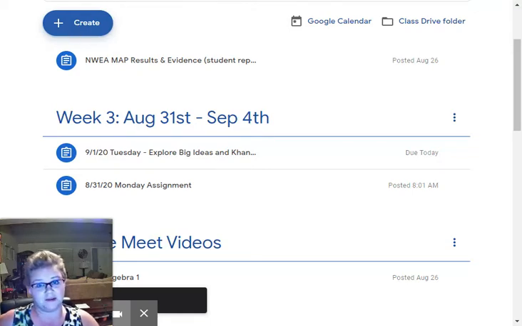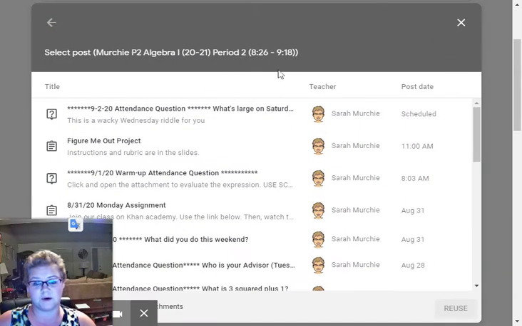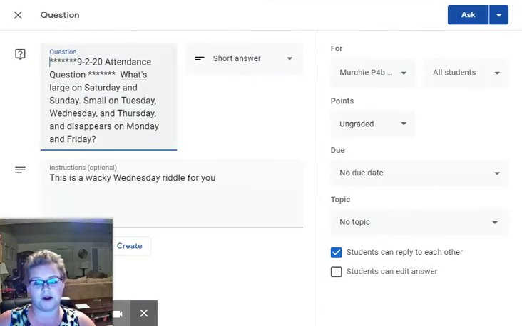Now, I've already posted, like I said, to period 2, and I've used period 2's post and copied it. So to create something that you've already posted to another period, what you'll want to select is reuse post. So if I click reuse post, I'm going to reuse this attendance question that I've dated 9/2/20. It's for tomorrow, Wednesday. And I'm going to reuse that post. But what you'll want to make sure to do is, obviously it's going to be putting it in this class. It's for all students. Put a grade in there.